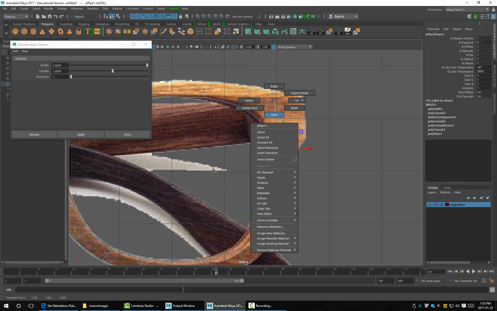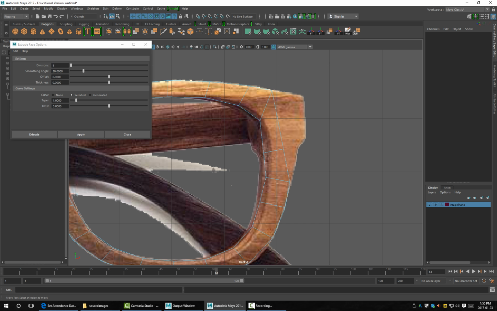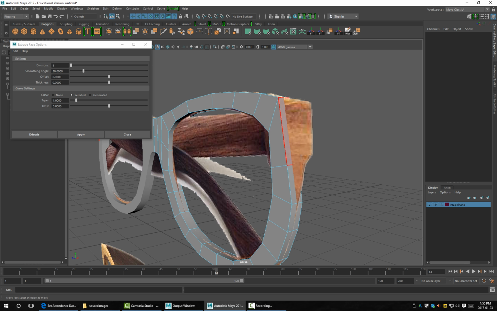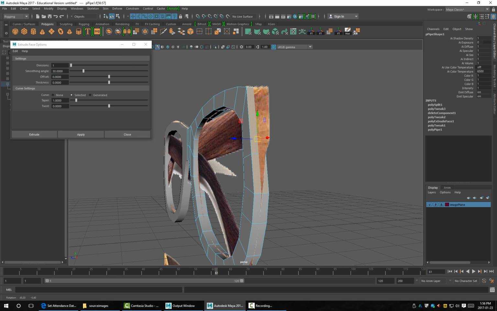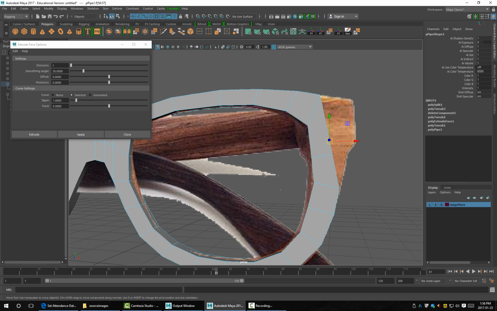All right, so I'm going to grab that face. And I'm going to extrude it out. So let me see here. Well, do I want both? Yeah, I guess I'm stuck with both now. We'll try it, see what happens.